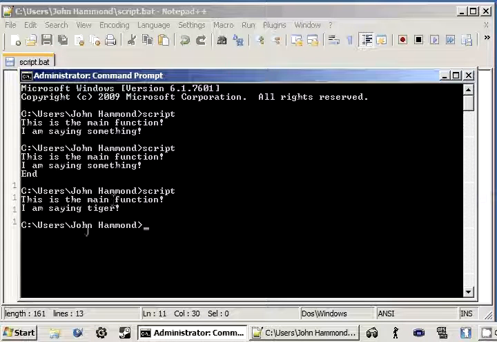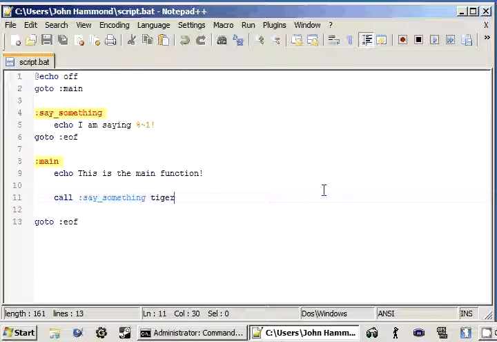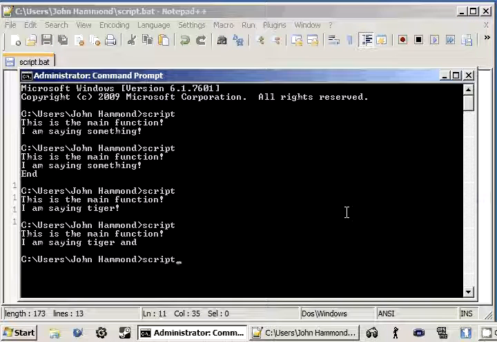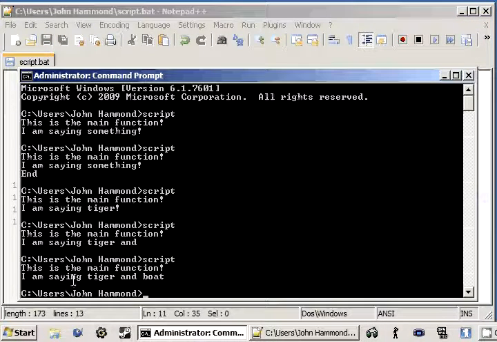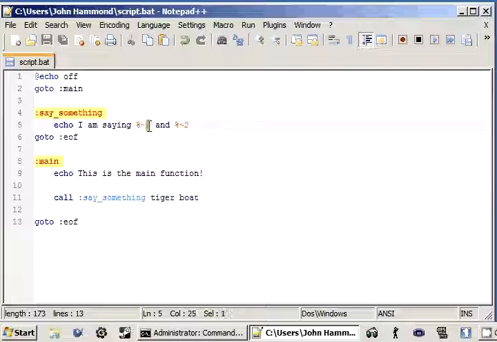Now, this is the main function, and I am saying tiger. Okay. And we can get some more pretty interesting stuff with it. What if we actually put in I'm saying %~1 and, let's see, %~2. Now if we ran this simply, we don't have anything there because we haven't passed in a second one here. But if we passed in boat, it'll understand this is the main function, and I'm saying tiger and boat. So these numeric things right here, this 1 and 2, are going to be able to identify which argument you've passed to it and that sort of thing.